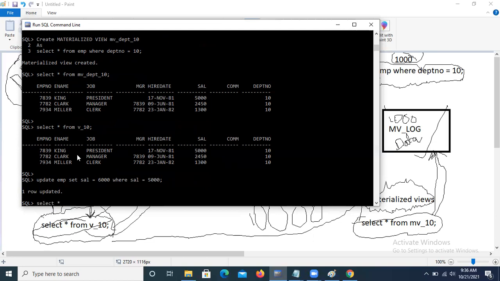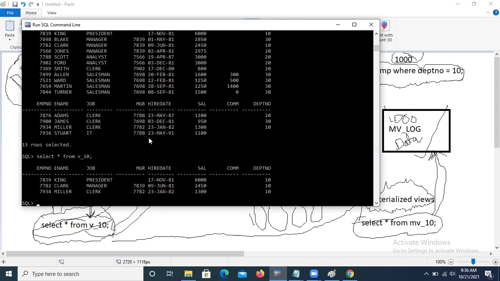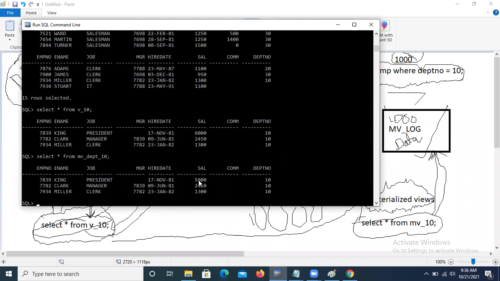I have updated. Select star from emp. See, in place of 5000, I have updated to 6000. Then what about the materialized view? What about the normal view? First we'll see. The view also updated. Then what about the materialized view? The materialized view is not updated.